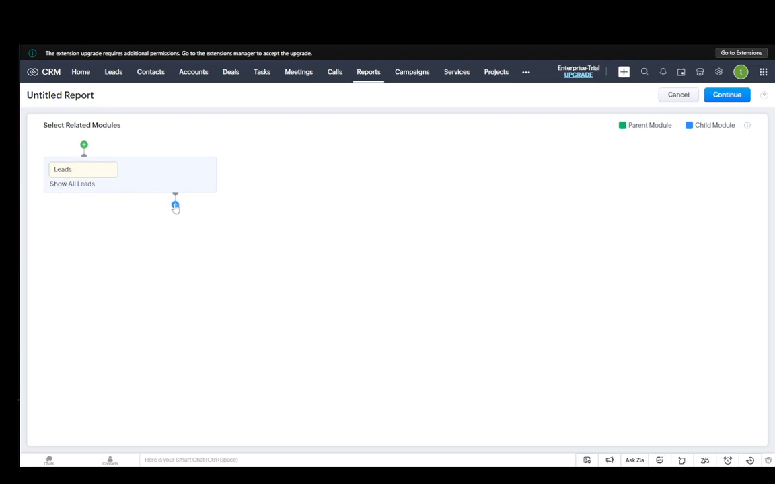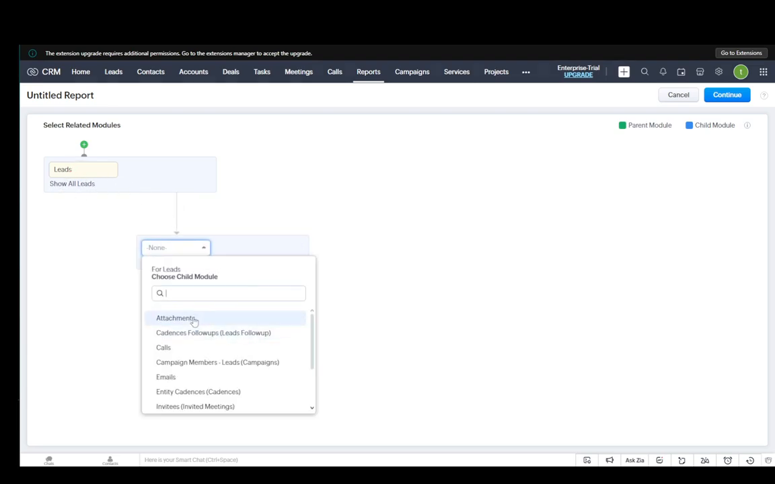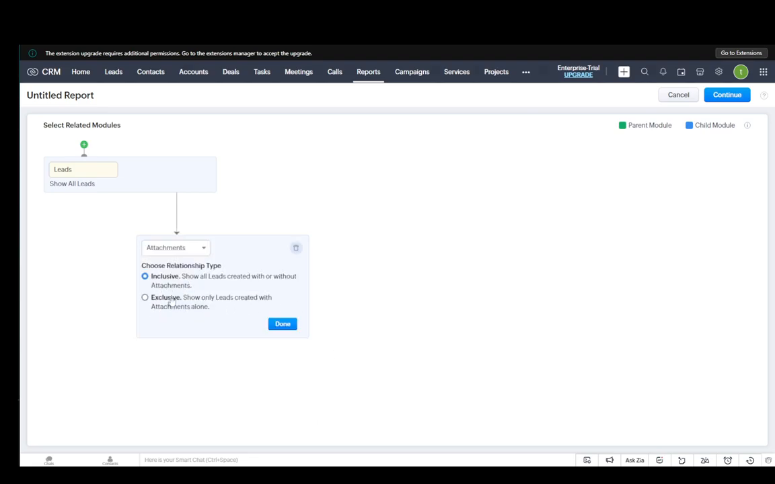And as you can see, it'll show all leads, and then you can connect that to attachments. For example, inclusive or exclusive. Inclusive means that it'll show all leads created with or without attachments, and exclusive will show only leads created with attachments alone. And now you have your modules.